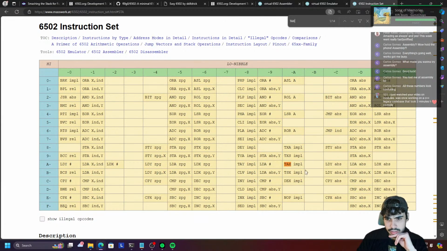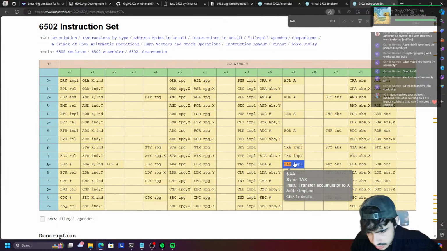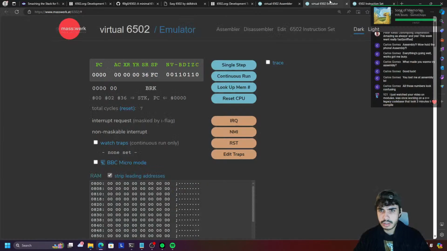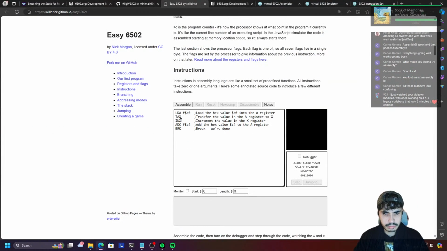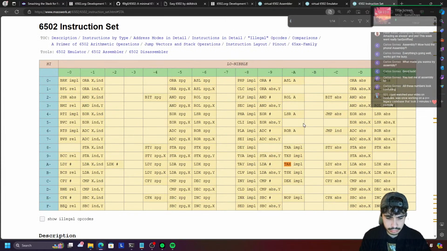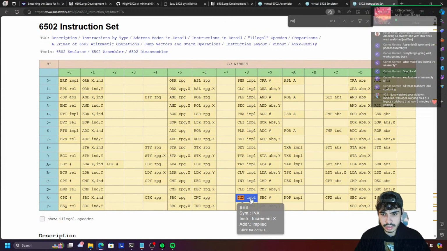So TAX, these are the values. Transfer accumulator to X. I guess it takes nothing, right? INX, increment X, also takes nothing here. So you can see it here.